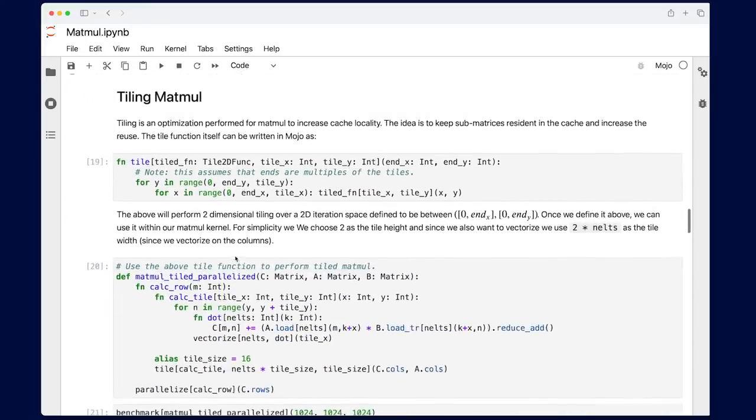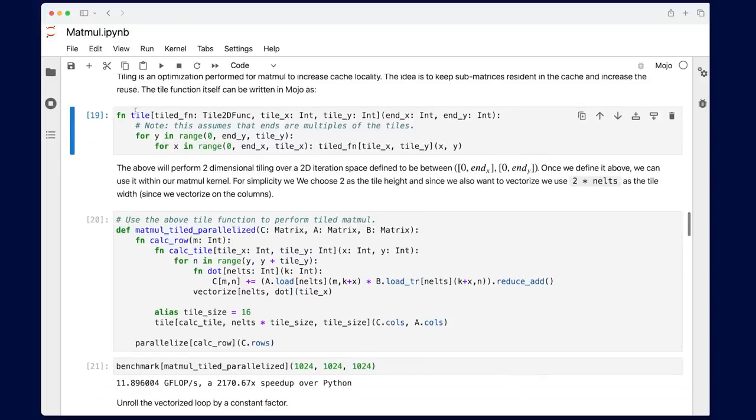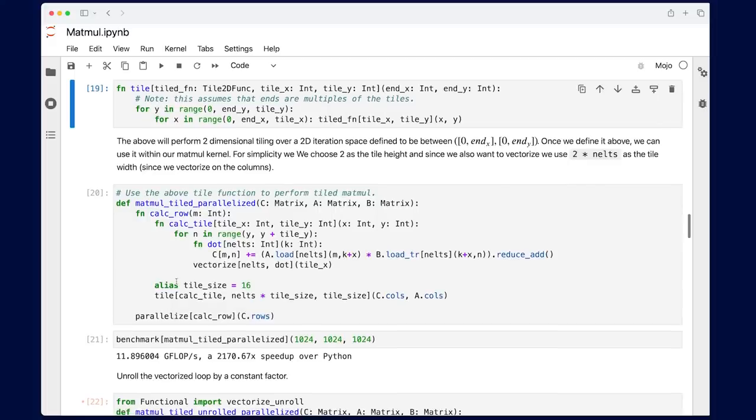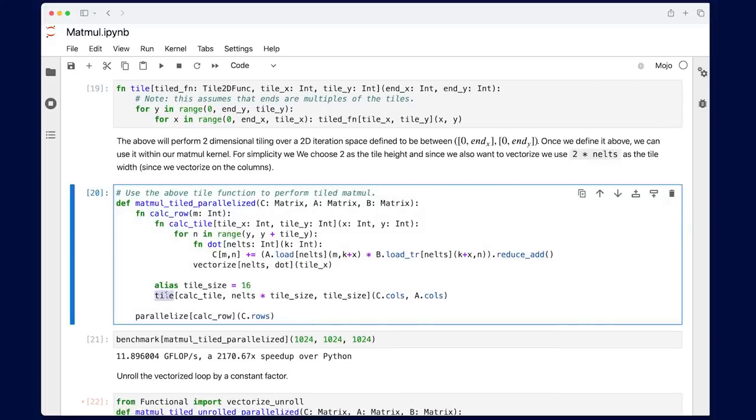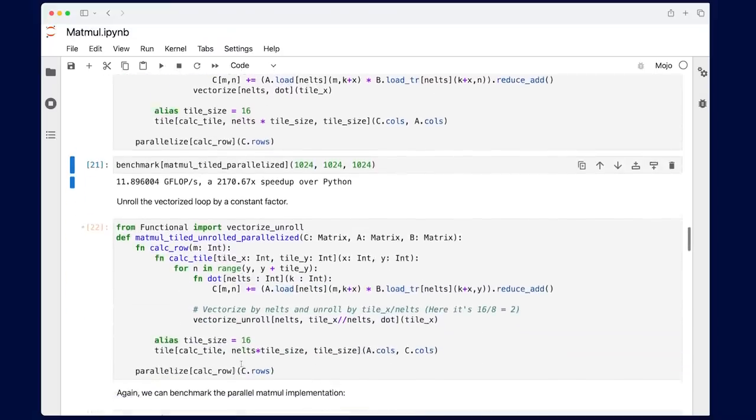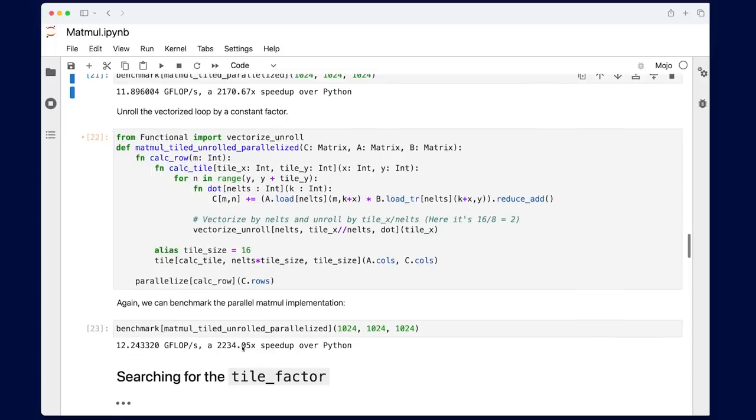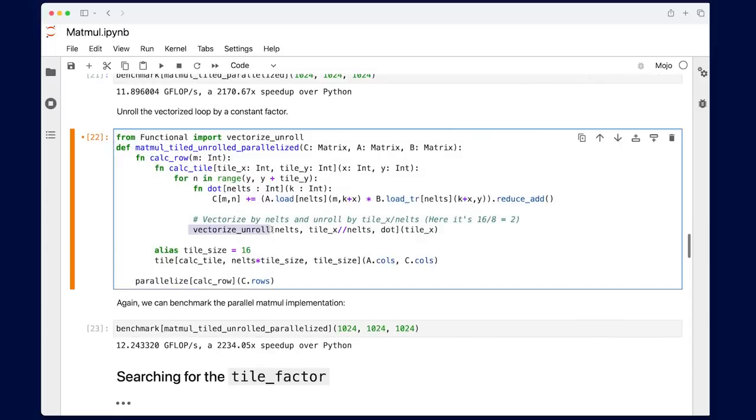We can also make sure that we're using the cache really effectively by doing tiling, so doing a few bits of memory that's close to each other at a time and reusing them. Tiling is as easy as creating this little tiling function and then calling it to tile our function. So now we've got something that is parallelized, tiled, and vectorized for a 2,170 times speed up over Python. We can also add unrolling for a 2,200 times speed up. So vectorize unroll is already built into Mojo, so we don't even have to write that.